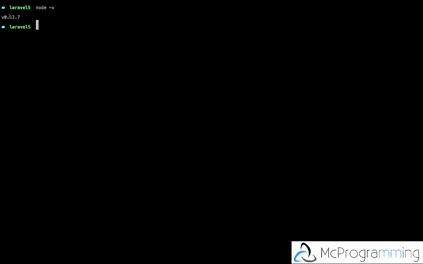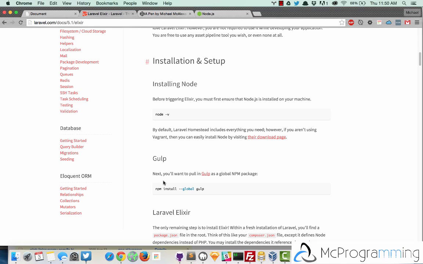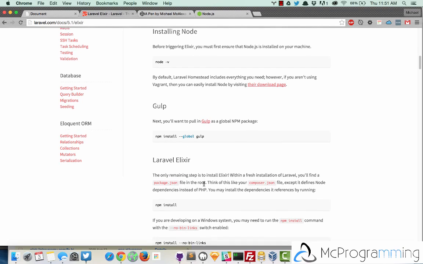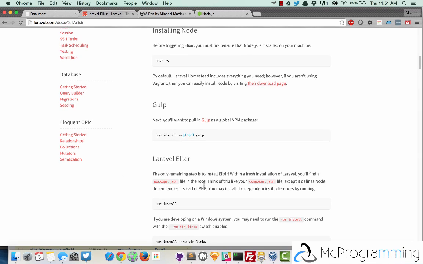And I have version 0.12.7. So cool, we have that. And now that we have that, we need to run npm install --global gulp, which means we're going to install gulp globally to our computer. I already have that. But if you run this command right here, you might come into some problems. What you might need to do is put sudo in front of that, and it's going to ask for your password. That'll give you administrative rights to be able to write that.